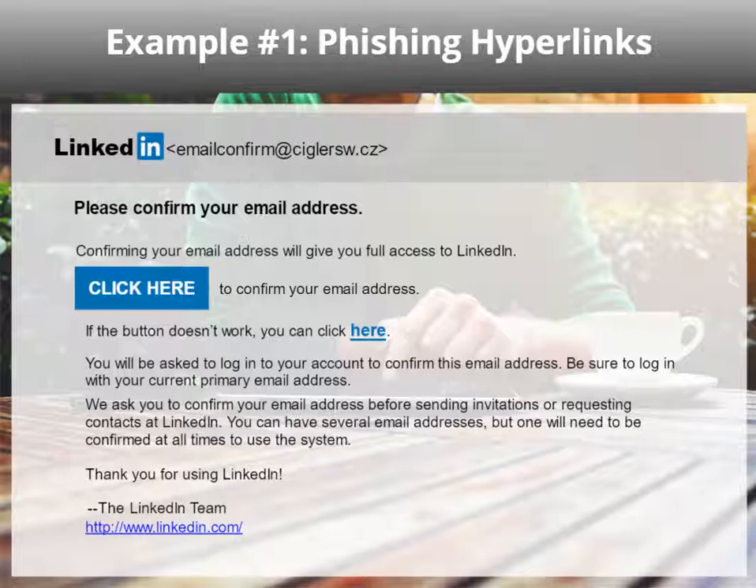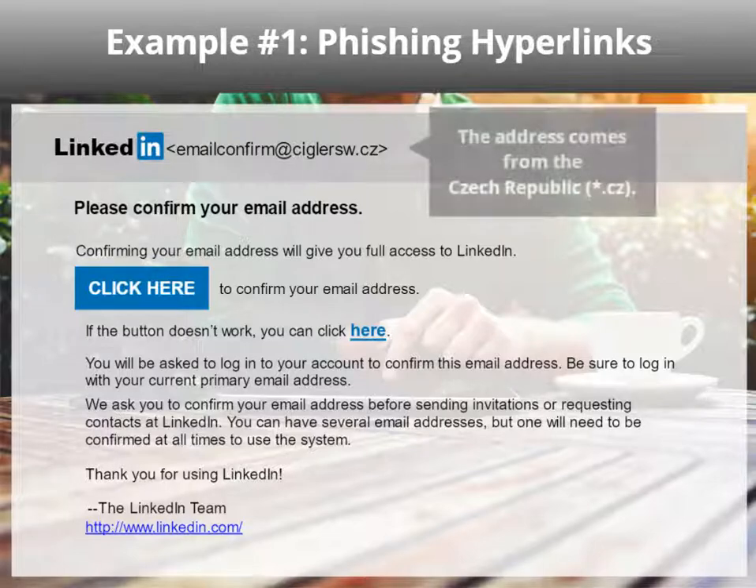Here's the phishing attack that we received. It was supposed to come from LinkedIn. But stop, look, think. The from text reads LinkedIn email confirmation, but the address is a CZ domain in the Czech Republic. That should put you on alert.